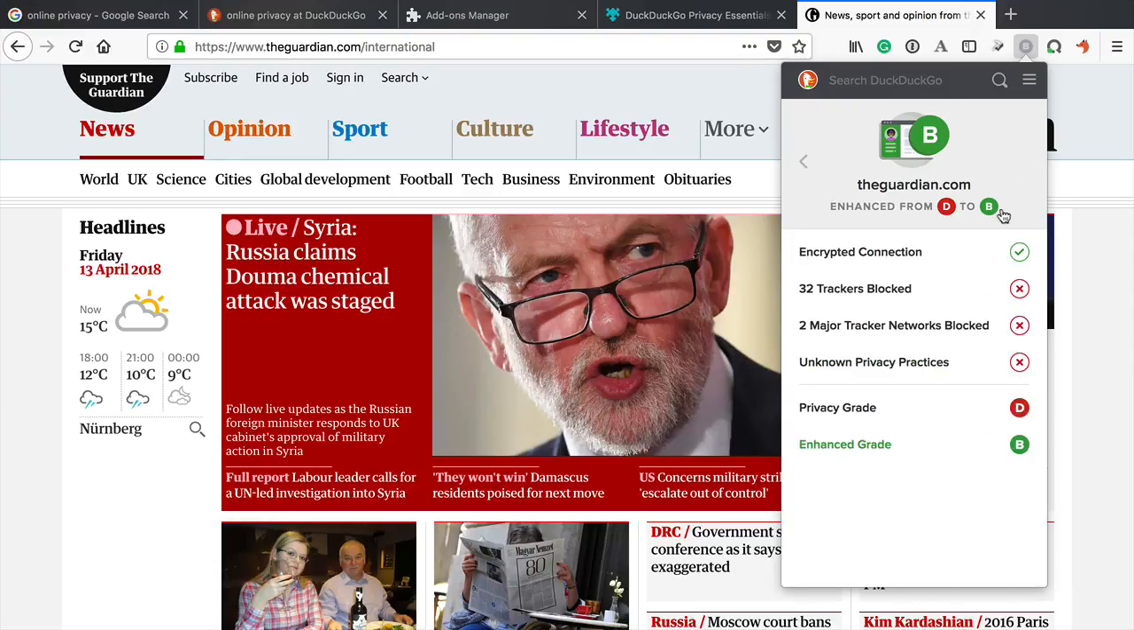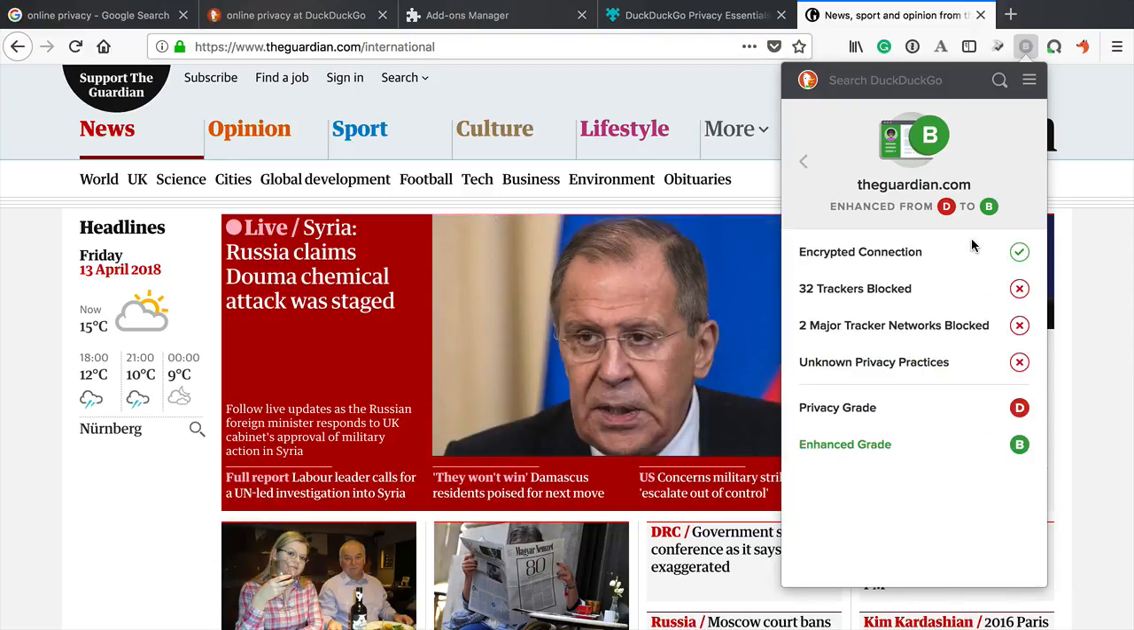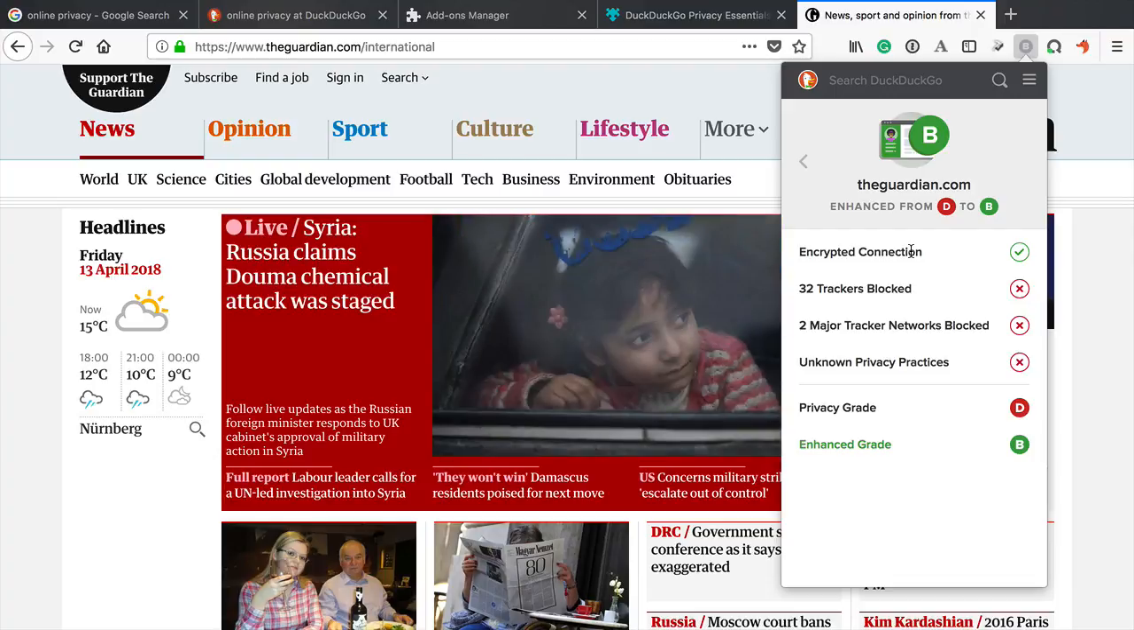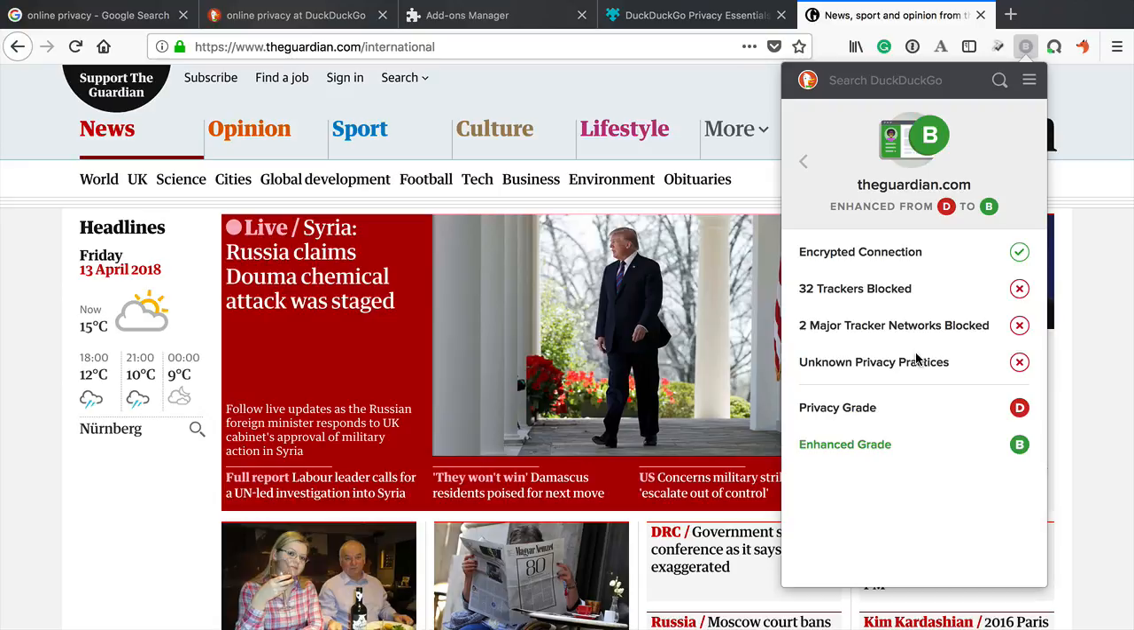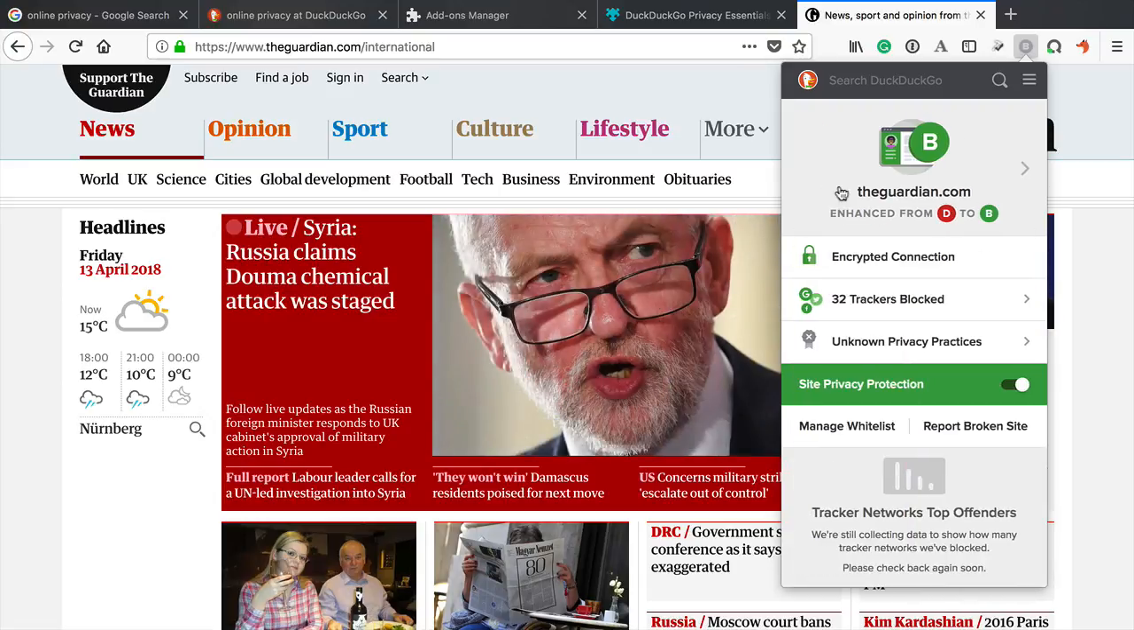You can see here again that we've got the four criteria. Encrypted connection was okay because by default, The Guardian serves its content over HTTPS. However, it blocked 32 trackers and then had two major tracker networks blocked and had unknown privacy practices. So let's go back and look into those in a little bit more detail.